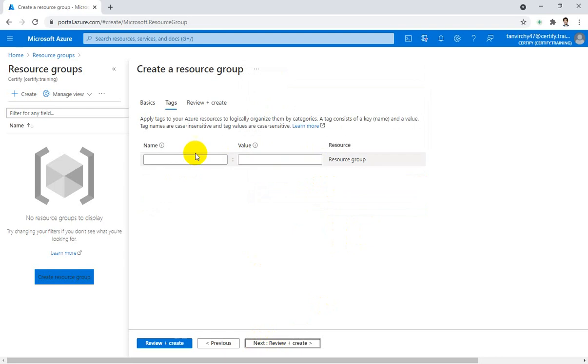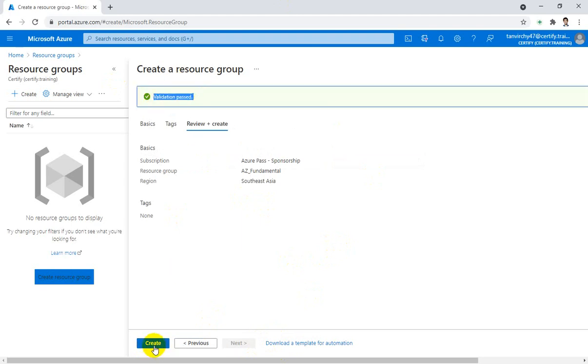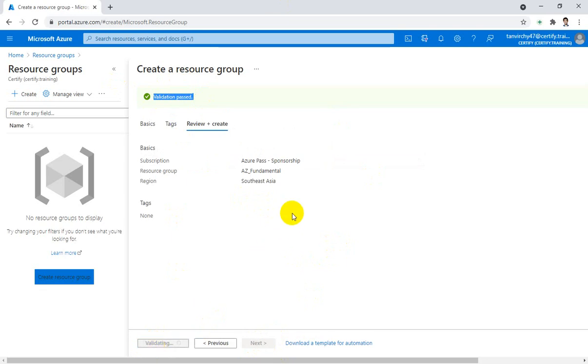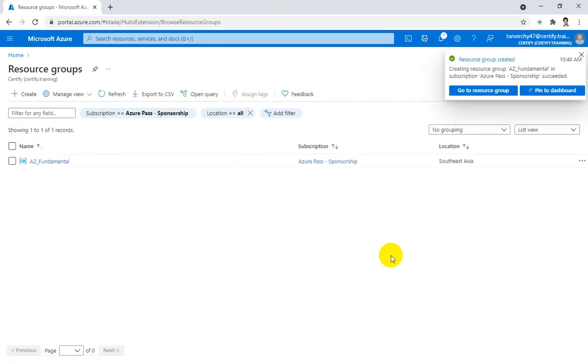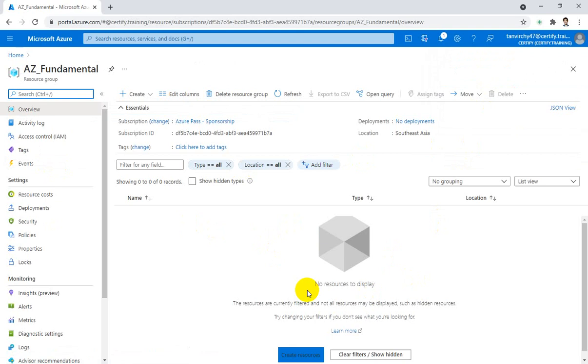You have to create tags. If you want to put any name, you can put one, otherwise you can leave it as it is. Then you can move to create. If validation is passed, then you have to click on the create button. Now as you see, a resource group is created. So click on go to resource group. You can move to the group.